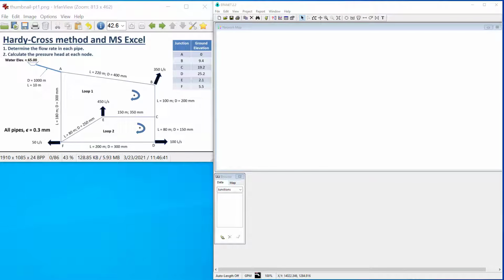In this demo, I'm going to use the software EPANET to determine the flow rate through each pipe and the pressure at each junction in the network that's shown on the screen. And this is the second part of a two-part series where I solved this same network using some calculations with Microsoft Excel and the Hardy-Cross method. And so I'll give you a link to that earlier demo in case you haven't already seen that.